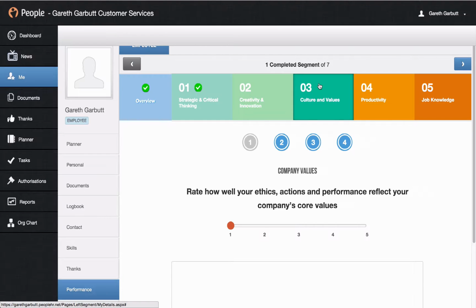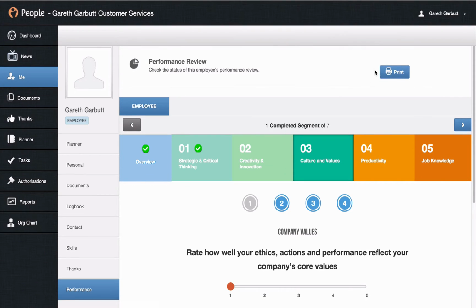Once you have completed every question and every segment, at the top next to the print button, there will be an option to share. And when you hit the share button, this will send an email to your manager who can then log in and see your responses.